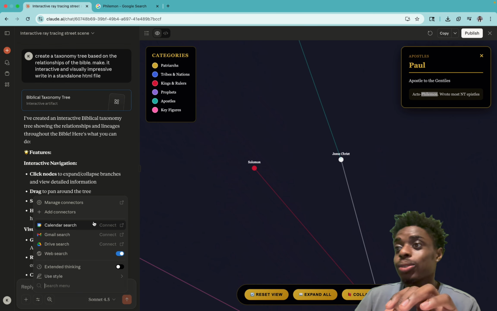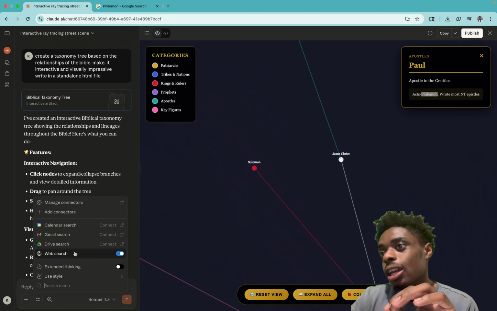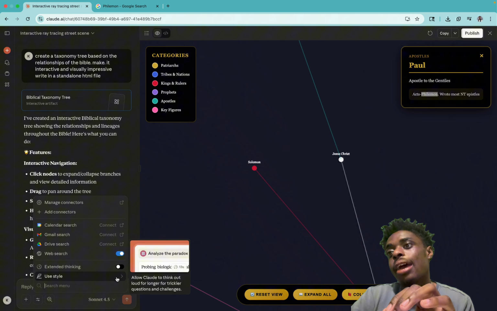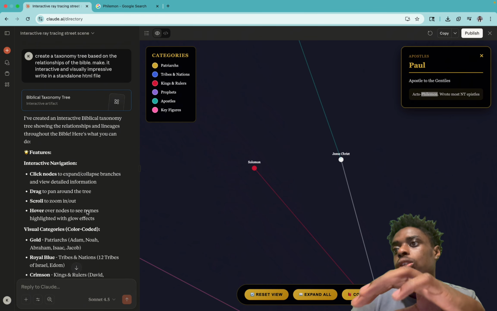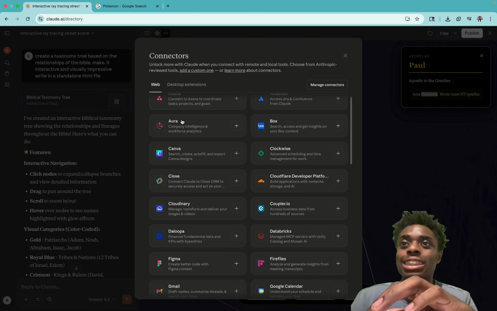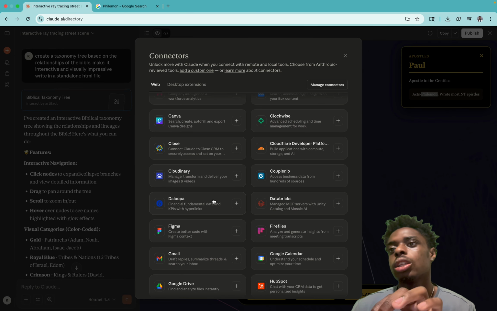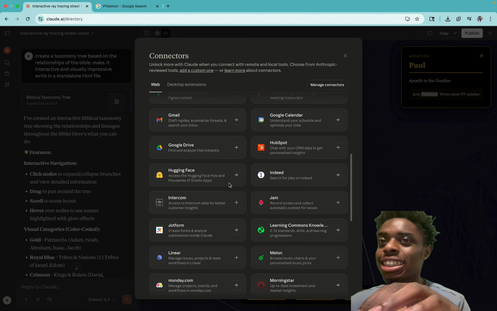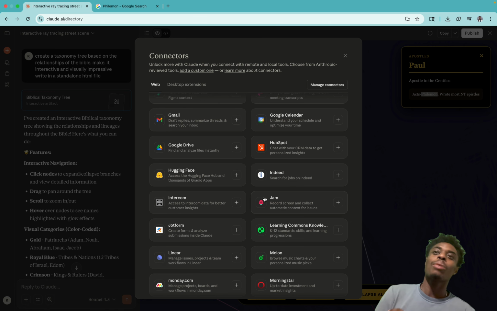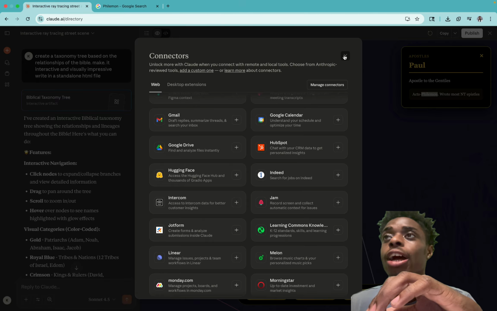Another thing I did not show you guys is all the things that we can now integrate into Claude. Here we can add Google Calendar, Gmail search, Google Drive search, and obviously we can search the web, have extended thinking, and then we can have our use style, where we can add connectors. Let's see, so they have Asana, Canva, Close, Cloudinary, Figma, Gmail, Fireflies, Hugging Face. Absolutely nuts, man. So many connectors that we can integrate into Anthropic Claude 4.5.